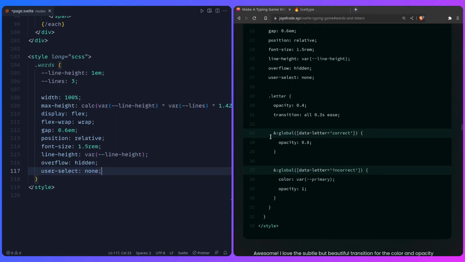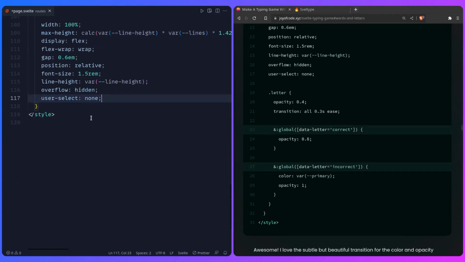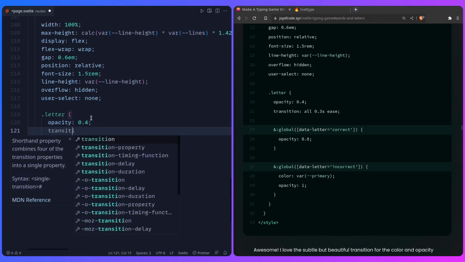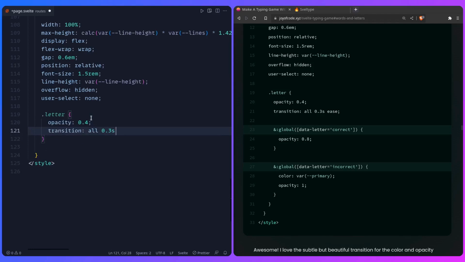And then let's style the letters. So here's where you're going to see the data attributes come into play, which is really awesome. So we have nesting. Then we can say the default for the letter. We want it to be opacity 0.4, transition all 0.3 seconds, ease. And now here's the interesting part. So we have to say, if I can type ampersand. Yeah, so we can do it like this. So we can say ampersand, and then we can say data-letter.